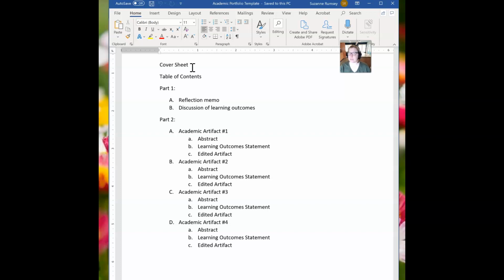The next thing is I want a table of contents. After you're done, go through and figure out what pages things land on. Then what I'm calling part 1 is your reflection memo and the discussion of learning outcomes. I just told you what those 2 things are. Part 2 is each of the academic artifacts. Here I've done 4, as if you had 4 papers that met the 50-page requirement, and you might have a cover sheet for each of these, like a divider for a chapter. Think of a novel, how sometimes they have a divider page with a fleur-de-lis on it or something like that, just to give distinction between sections or chapters.